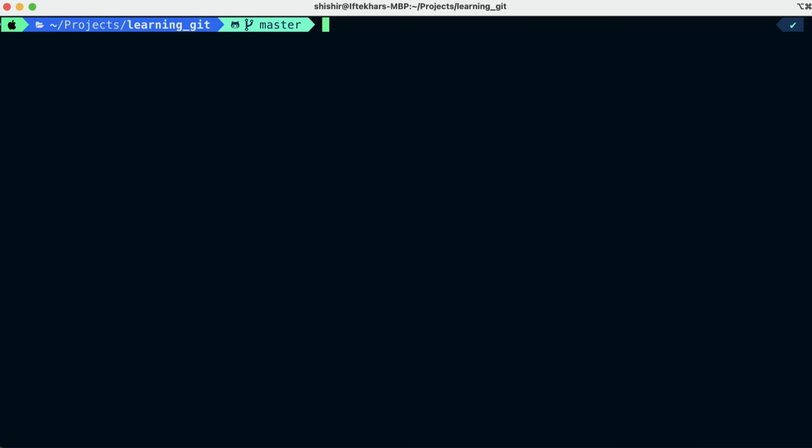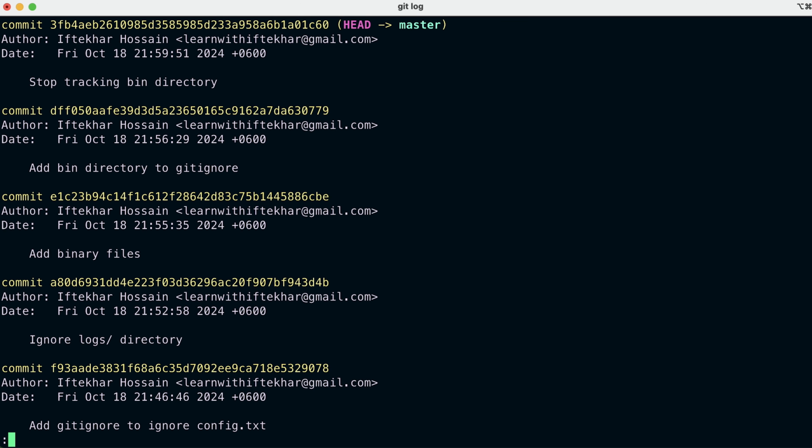When you have made multiple commits, or if you have cloned a repository with a lot of commits, you will likely want to look back and see what's happened over time. The best tool for this is the git log command. Let's give it a try. Git log. This shows the commit history in your command window. The commits are listed in reverse chronological order, meaning the most recent one appears at the top.